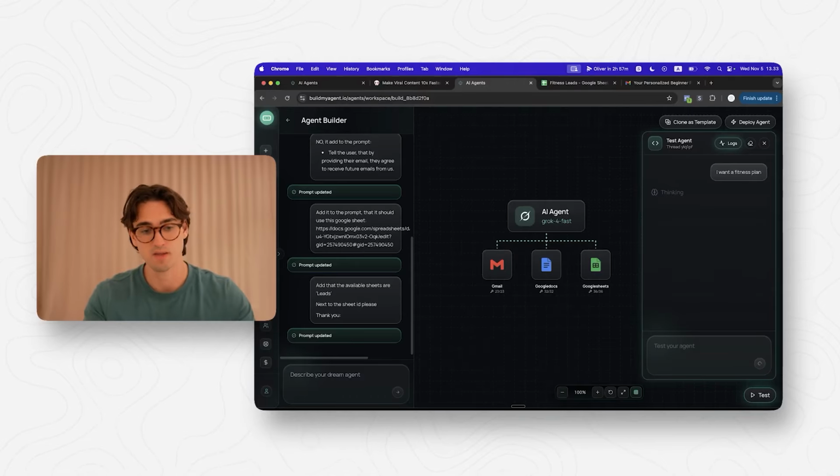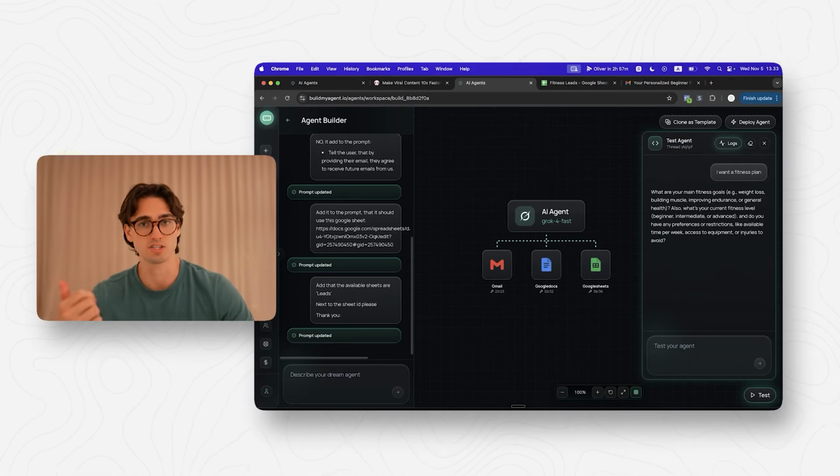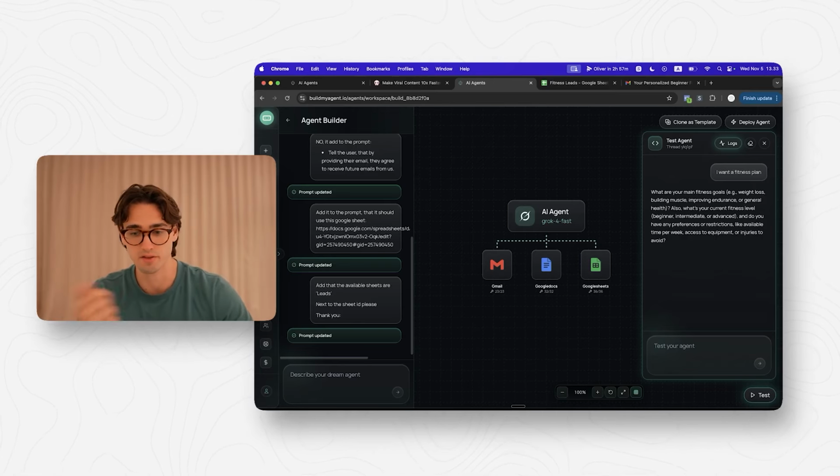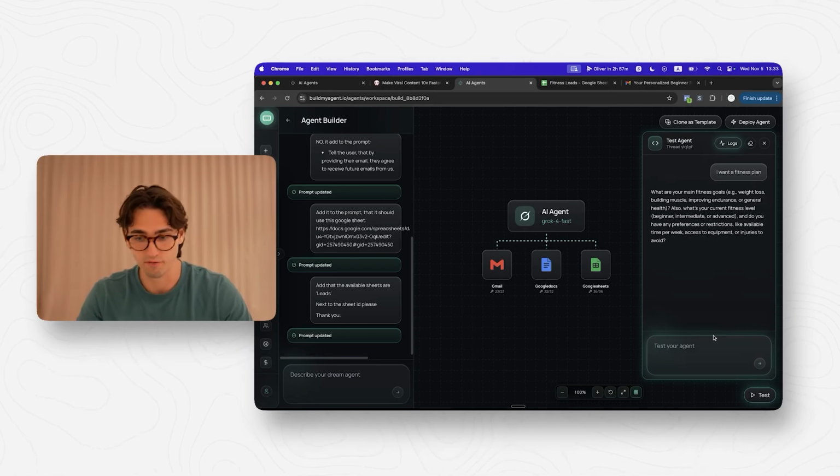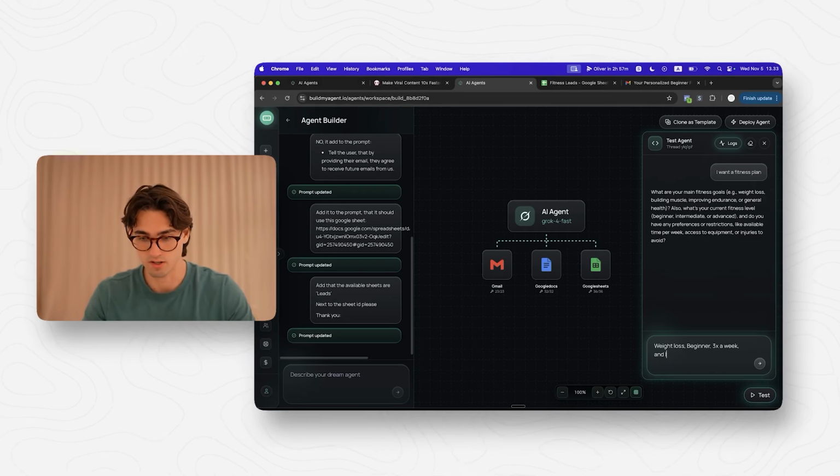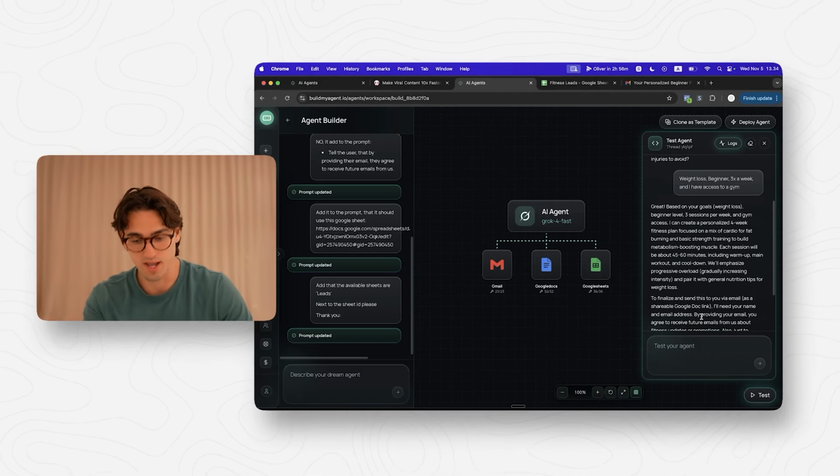If a user writes, I want a fitness plan, this could be a custom keyword inside of Instagram, for example, that they could write. It asks these questions. What's your main fitness goal? Weight loss, beginner, 3 times a week, and I have access to a gym. Now it asks for the email address and a name where it can send the fitness plan.